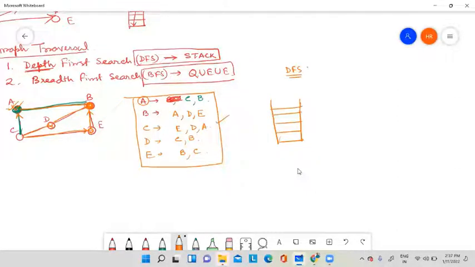So in DFS, what is the logic? We are first visiting A. Then what are we doing? We are pushing the neighbors of A. So this is already visited. Then we are pushing the neighbors of A. So first C will be pushed, then B will be pushed. No more neighbor is there.